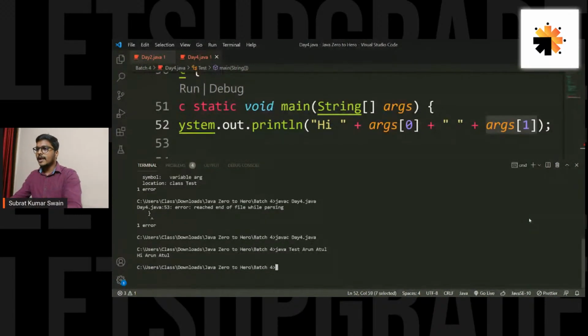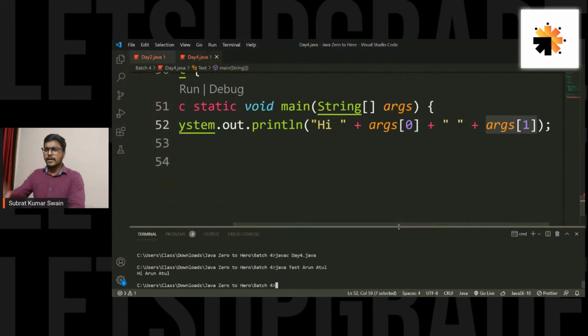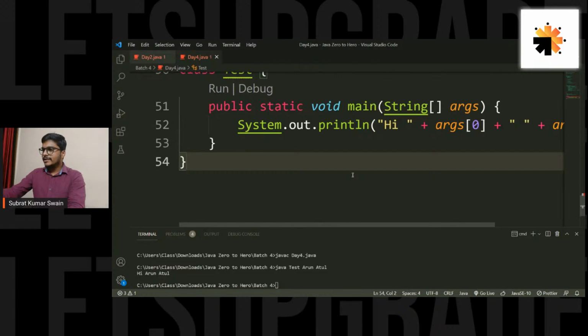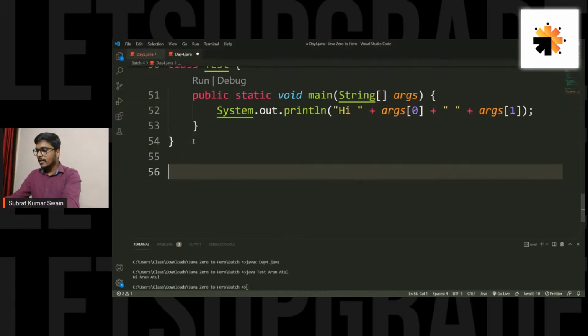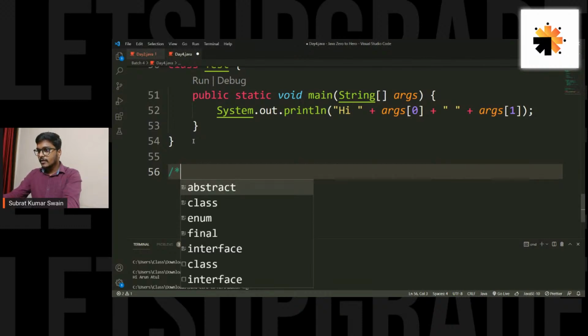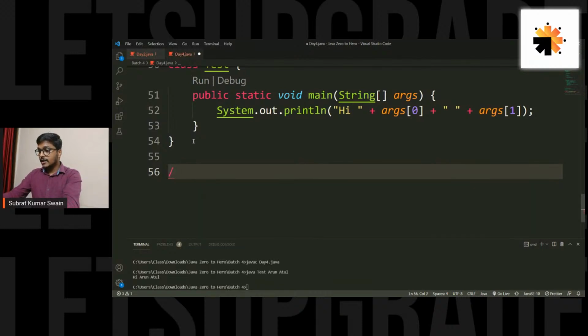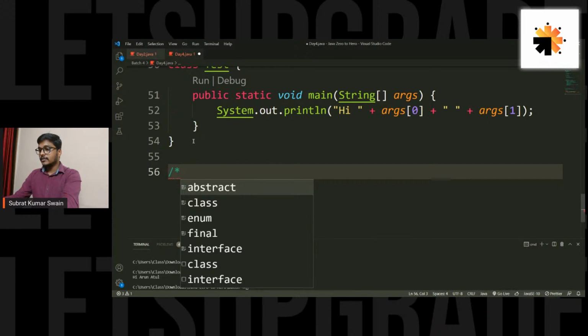So this is command line argument. We are done with command line argument. The main method part, the main function part, is actually, to be honest, done. Right now I want to discuss something which we had not looked at that time.